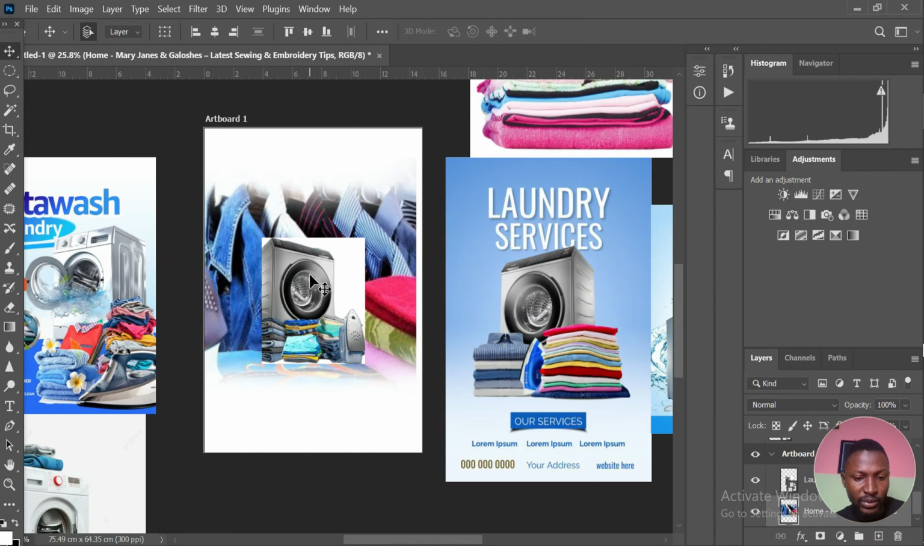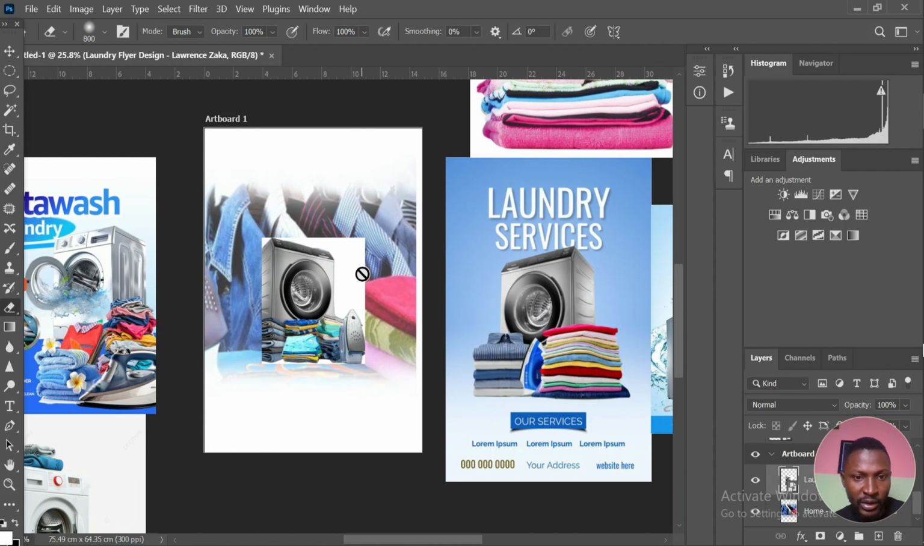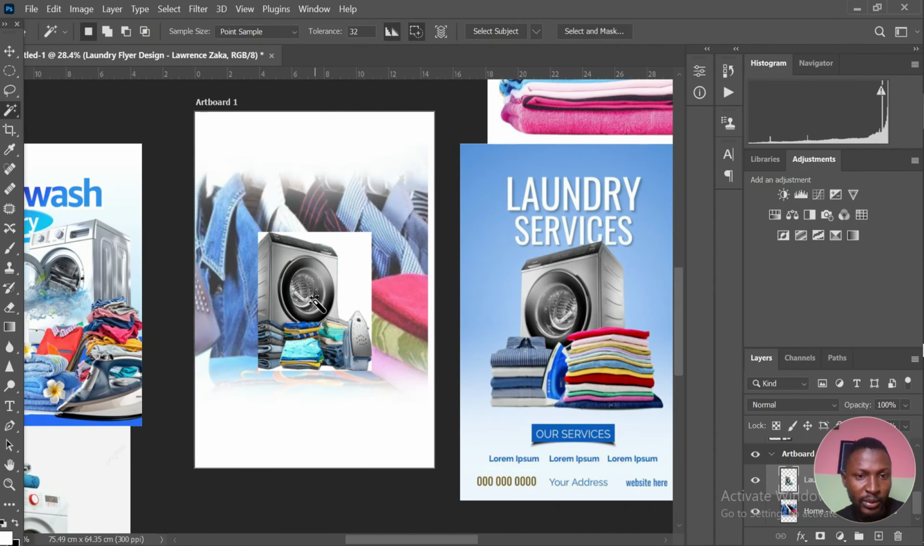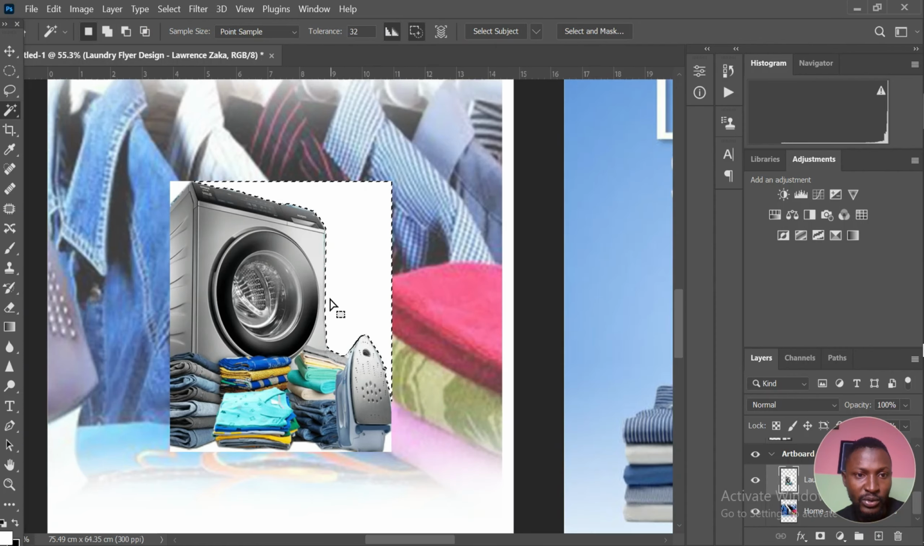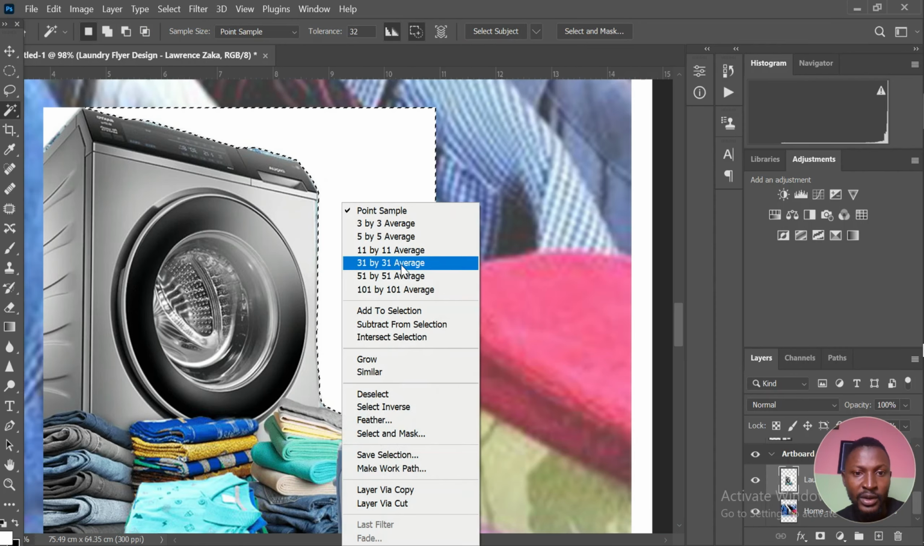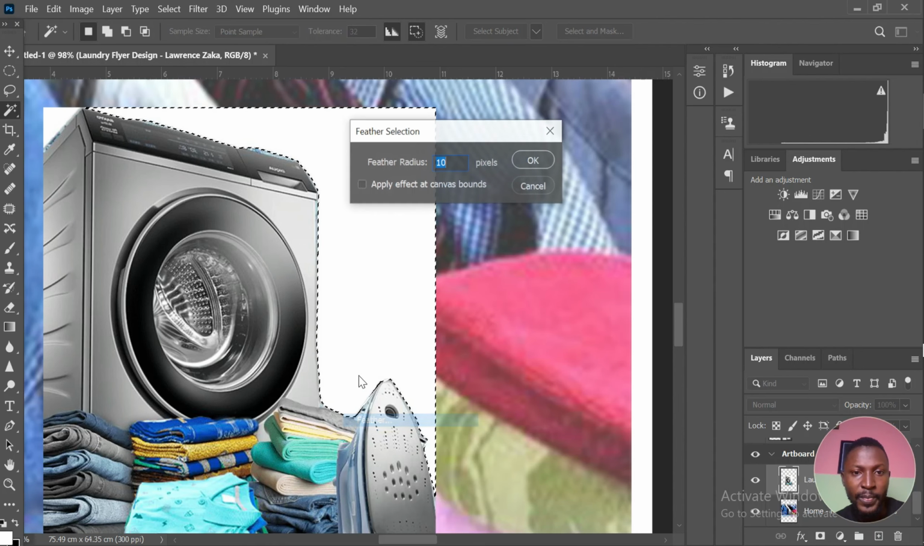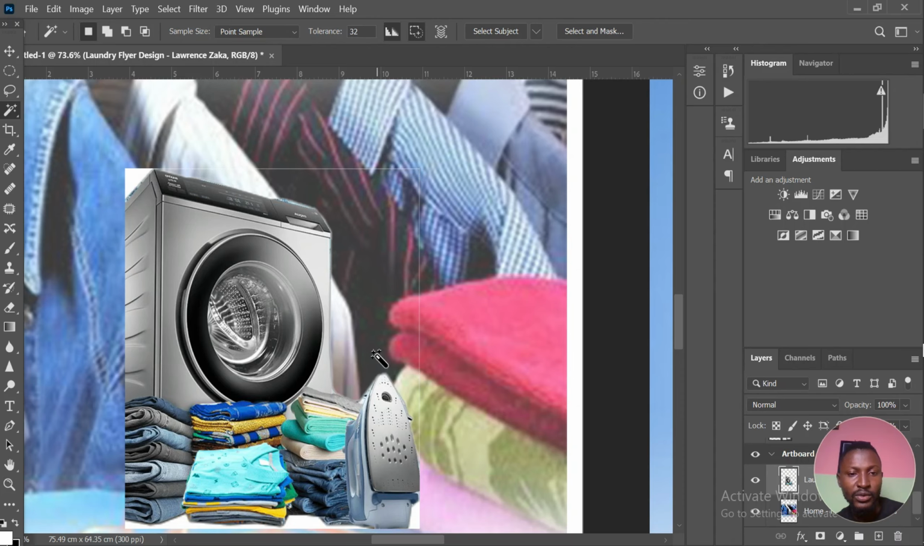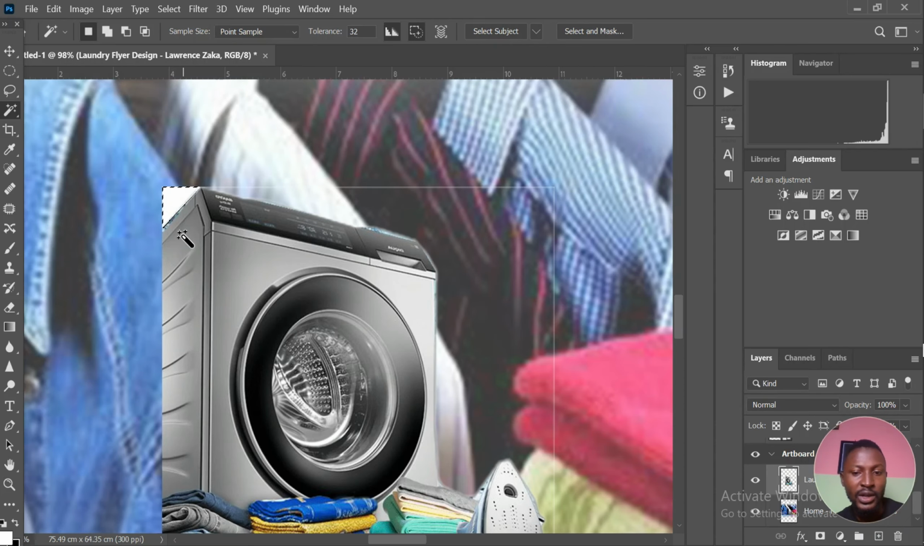Then what I would like to do next is to reduce the opacity of the background shape, and then I'll press E and then click on this to make it rasterized. Then I'll press W to pick my magic wand tool so I can select the white part of it. Right click and give it feather. Feather of 2 is okay, and then delete. Press Ctrl D to deselect. Click on this, delete as well. Ctrl D to deselect.